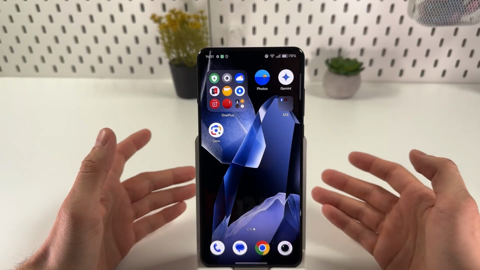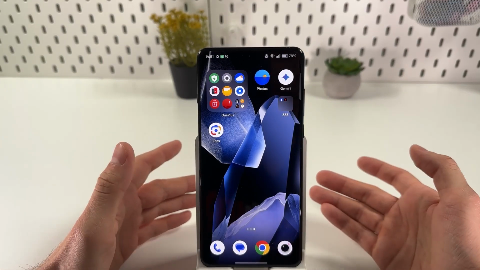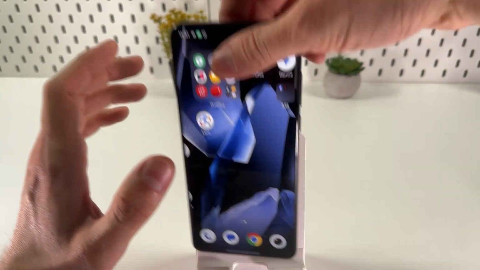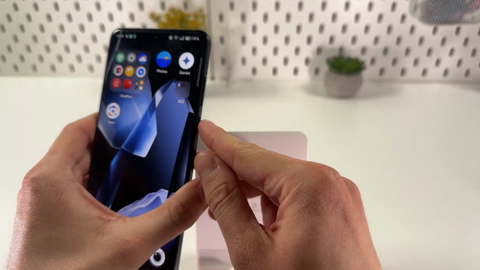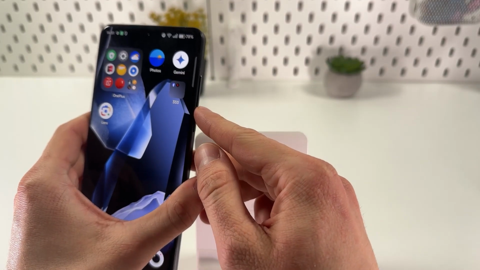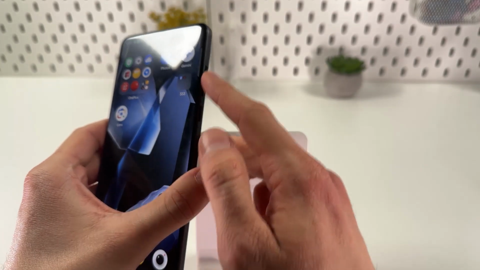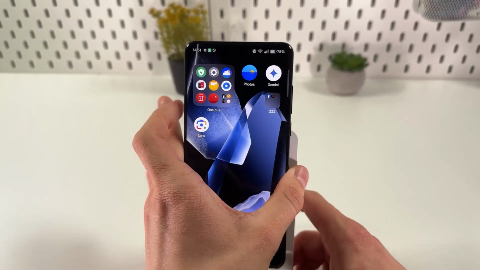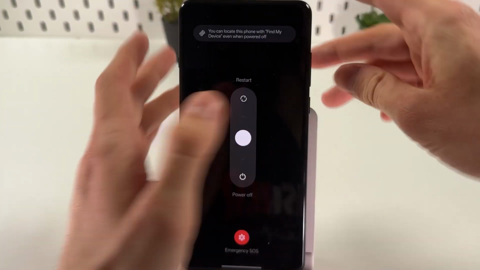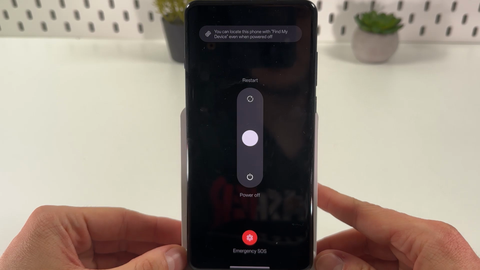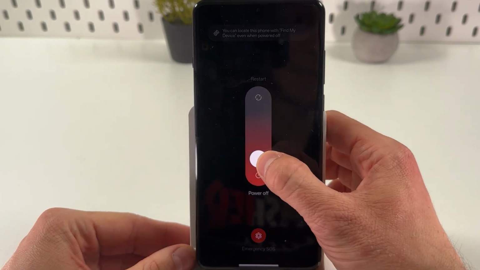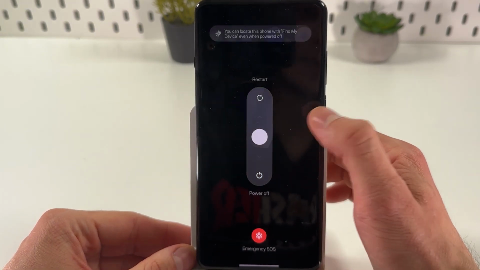If you want to turn off your OnePlus 13 5G, what do you have to do? First of all, you have to locate your volume down button. Here it is on the right side of your phone: your power button and volume up button. So now hold them simultaneously until you summon this power off menu, and to power off your phone, simply swipe it down to your power off option.